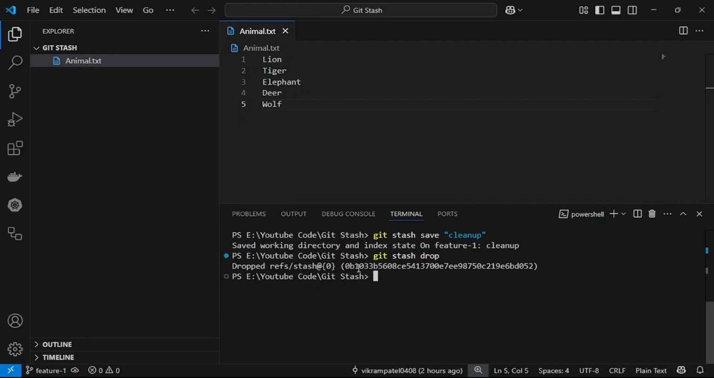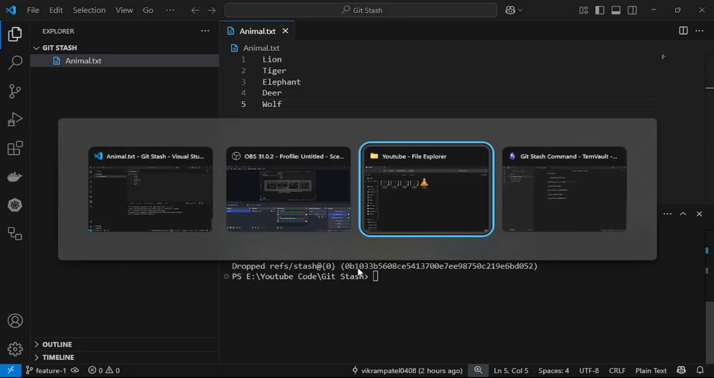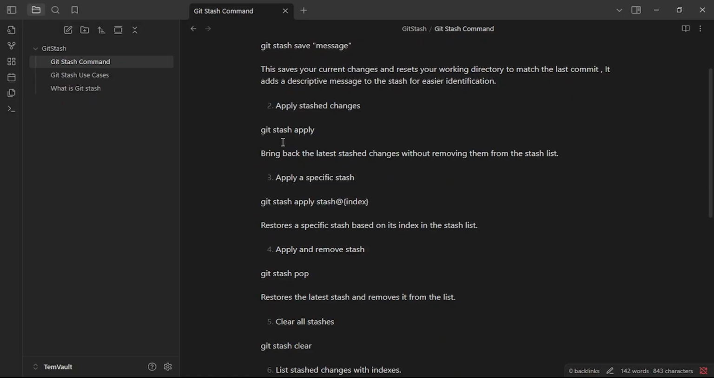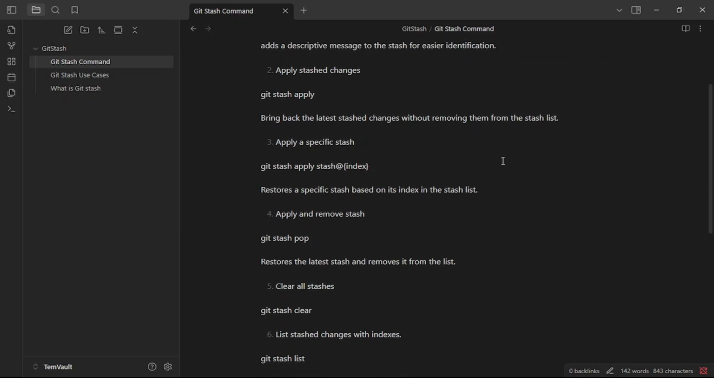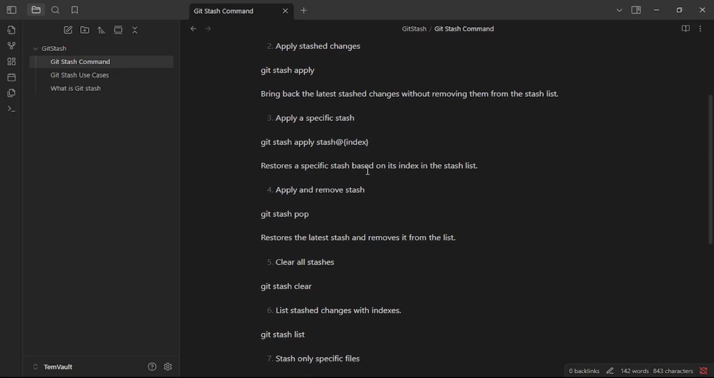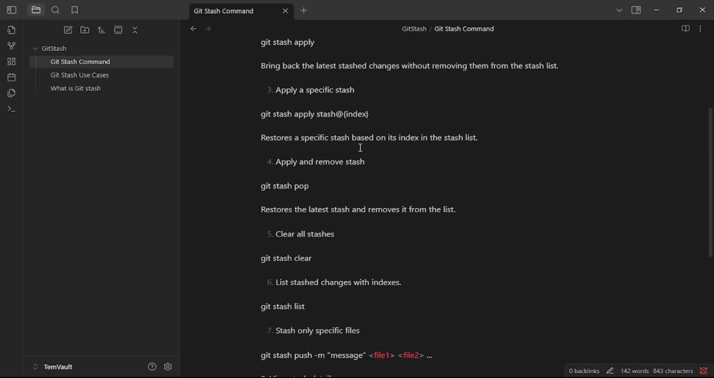Which are the different key commands in git stash? Here are some of the stash commands. The first is git stash save. It is used to save the stash. The second one is git stash apply. It will apply the stash without removing it from the list. To apply a specific stash, we need to write stash and the index number.